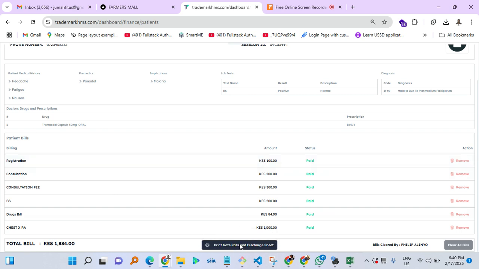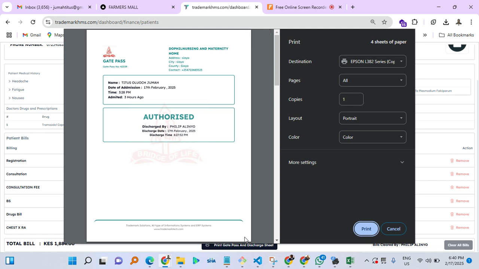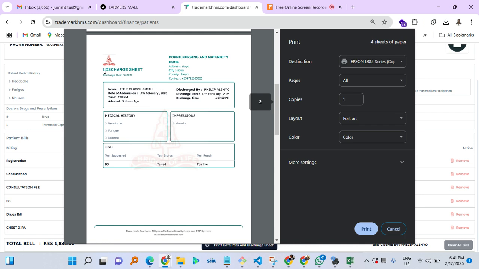On discharge, the system will generate three documents. A gate pass. A gate pass is used at the gate so that a patient can be allowed outside. We'll have the discharge sheet.